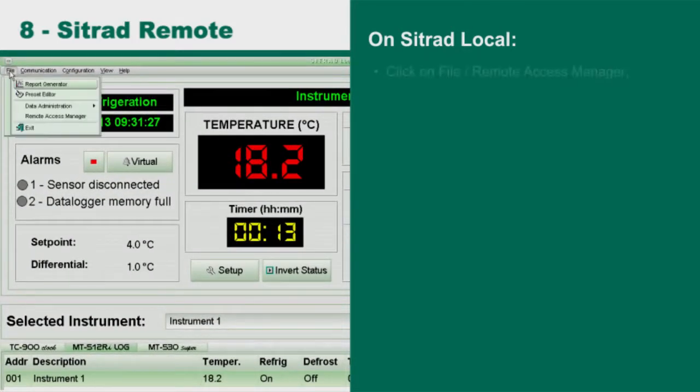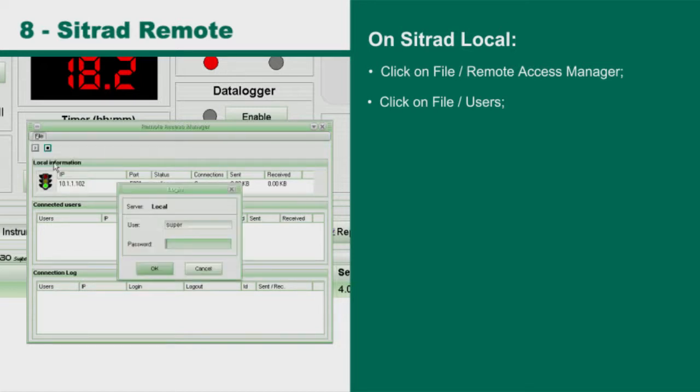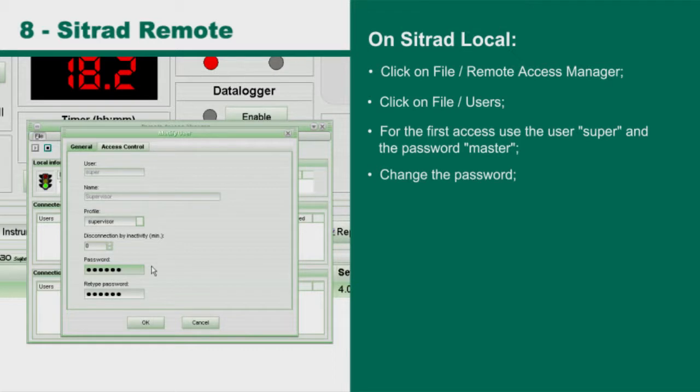modules. Click on File, Remote Access Manager. Click on File, Users. As this is your first login, the password for the user Super is Master. On the next screen, you should change the password. Then click OK.